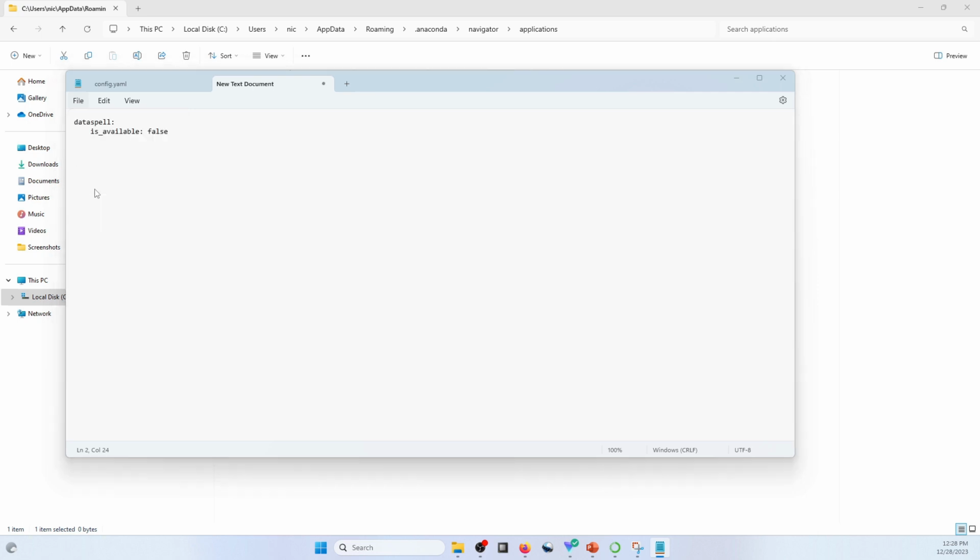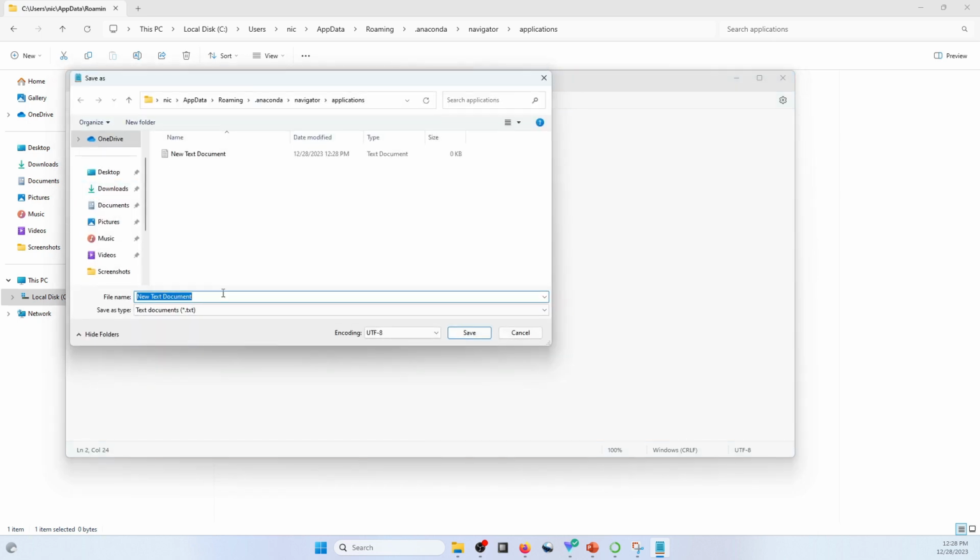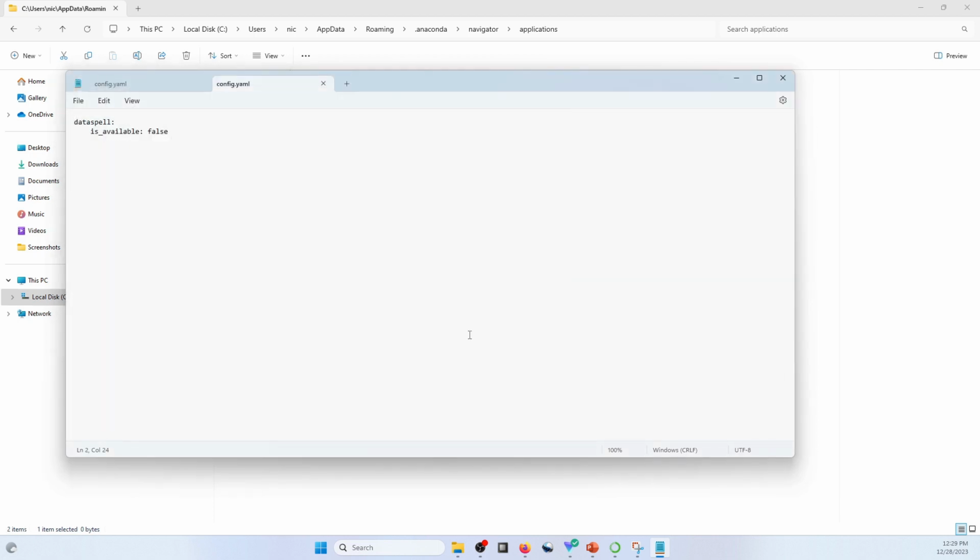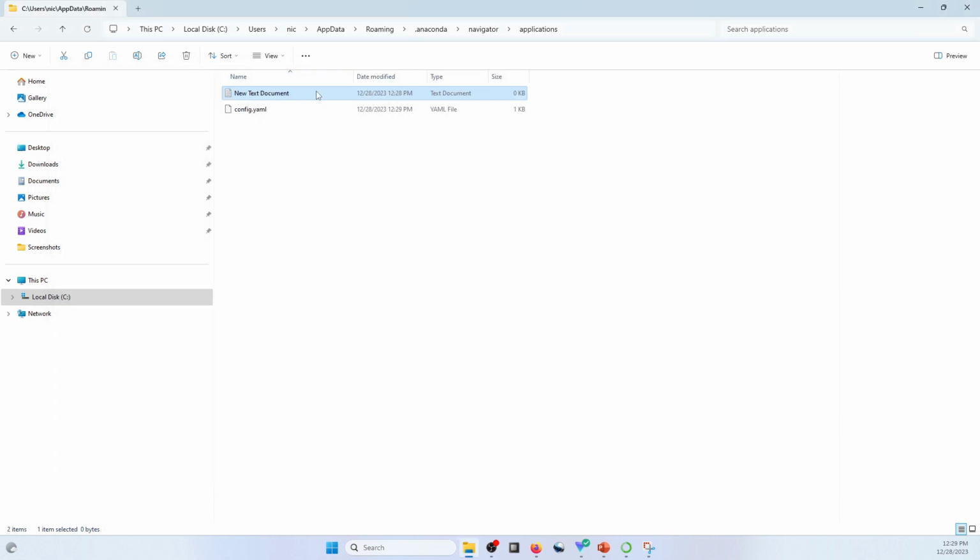All right, now we're going to save this file as a YAML file. So let's do something like config.yaml. And then save type as all files. And then we'll close this out. And there's our new config file. So we'll kill off this text document. Save that.